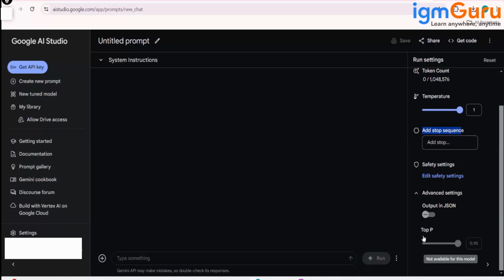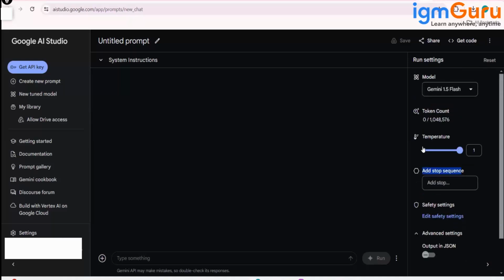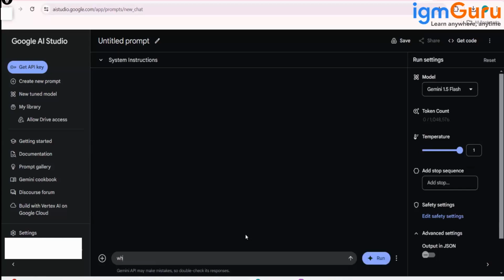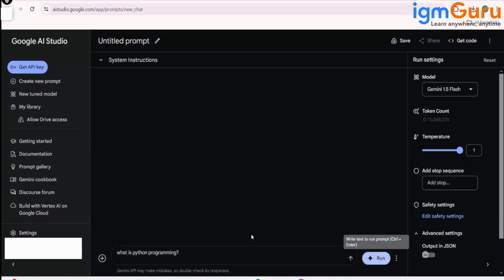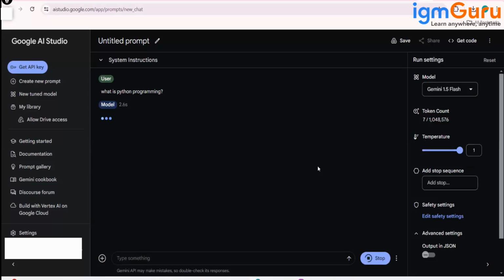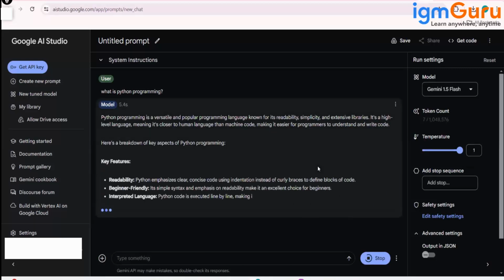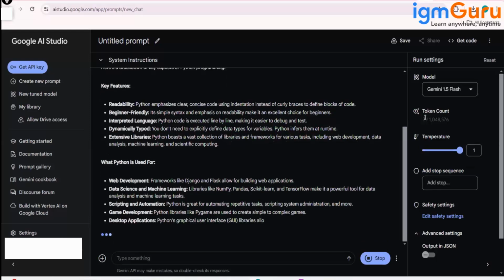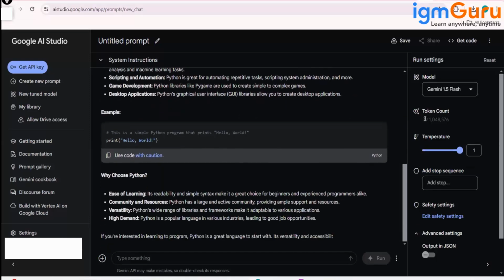Top P is very similar to the frequency penalty. Okay. So mostly we will see the effect of the temperature here. So now I will write a prompt with temperature 1. And my prompt is, what is Python programming? So temperature is 1. Now let me check the output, and we will compare this output with temperature 0. You can see that the token count is 7, meaning my input token is 7.